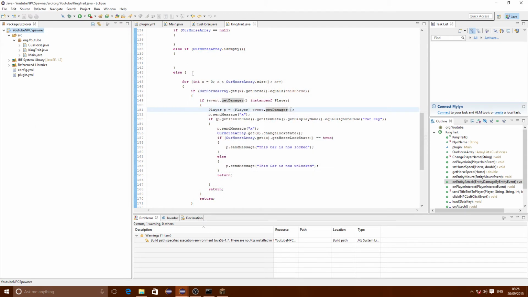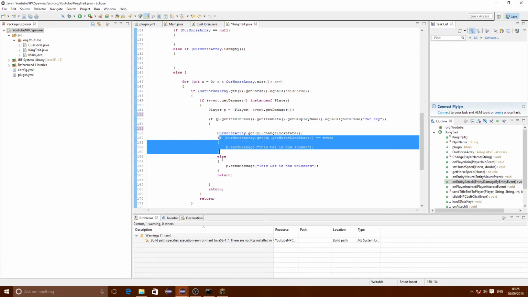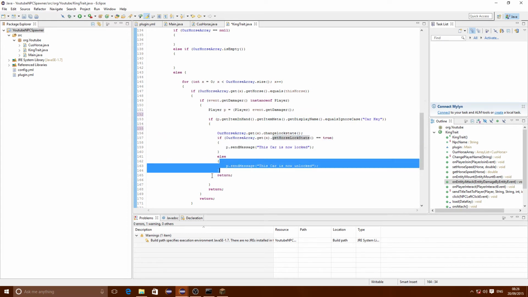So what happens is, it will go through the array, it will check that the player, the person who hit, is a human. If that is a human, passing as a player P, it would send a message to P. That's just for test, we don't need this anymore. It will check the item in his hand is a car key. If it is a car key, it's going to change the lock state on the car. It's going to unlock the car, or say it's unlocked, and it's going to return.